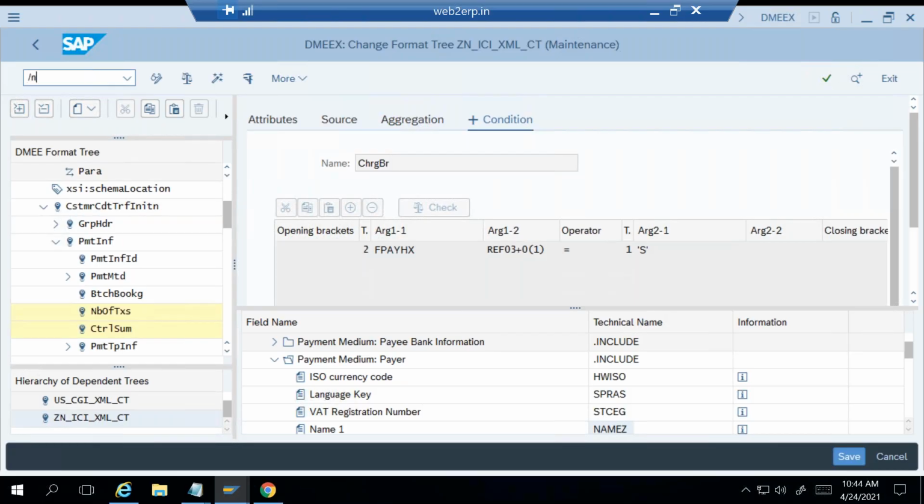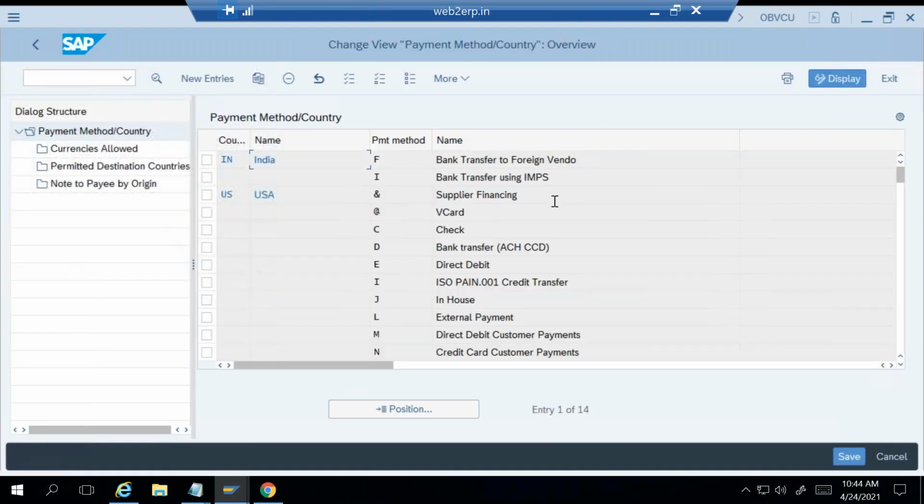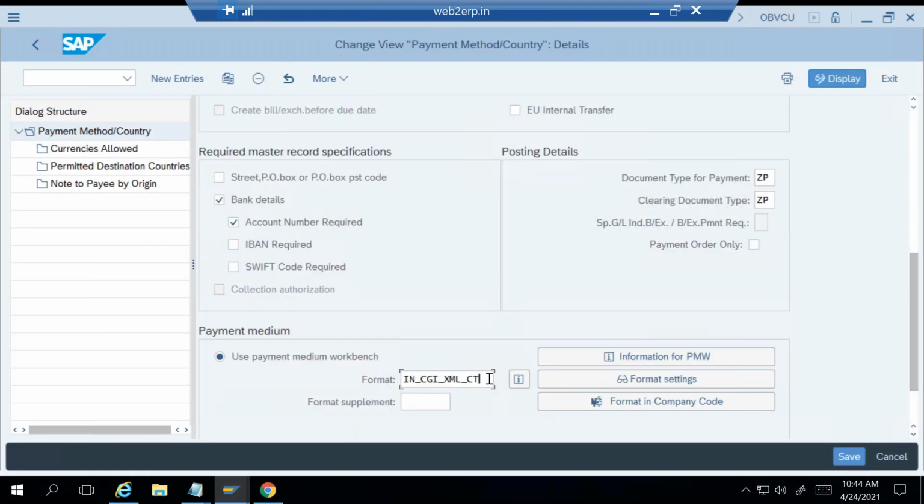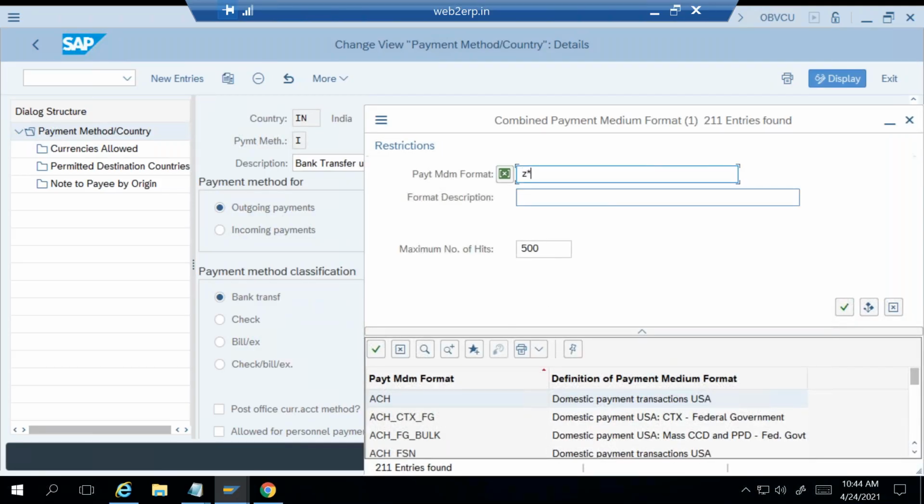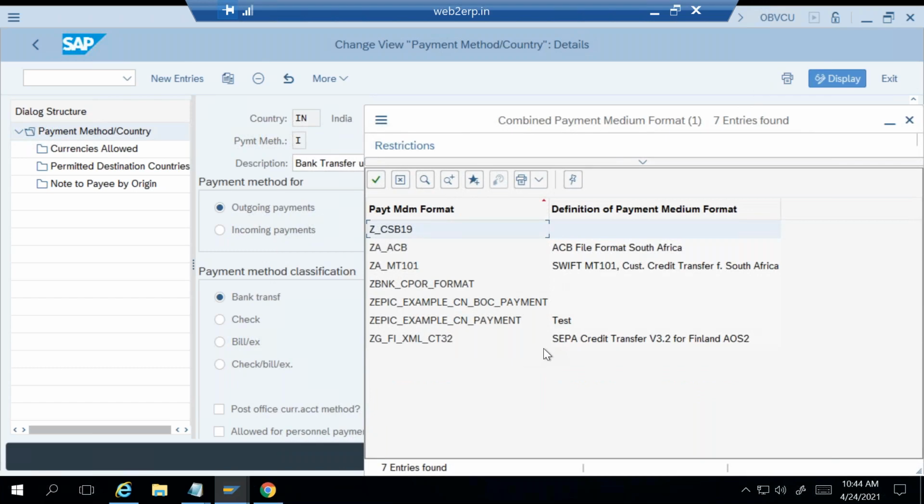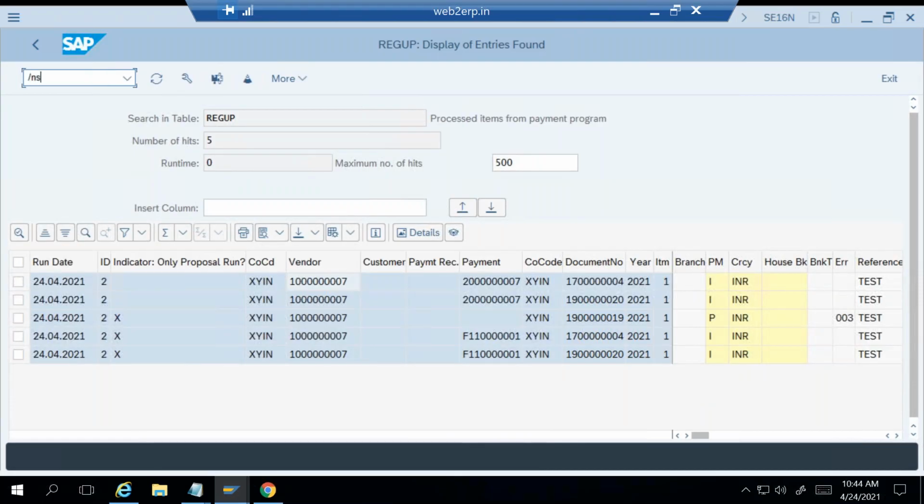If you created a new payment format, you have to go to transaction FBZP. In the payment methods in country, you are assigning it to payment method I. Here you need to assign the newly created format. So if you do F4, the system should be able to show you the newly created format. Is it showing? It is still not showing. Have we activated it? Yes. Let's go through the steps one by one.